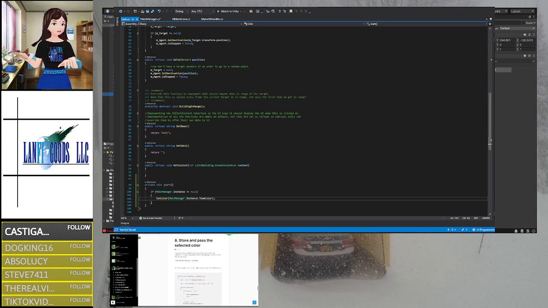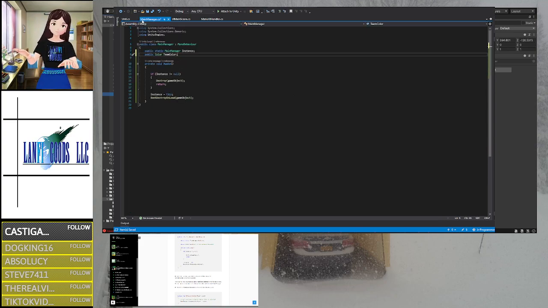Okay, but I'm having a problem here. Oh. Wait. No, I have that right. Public team color. That's public also. That's public. That's private.